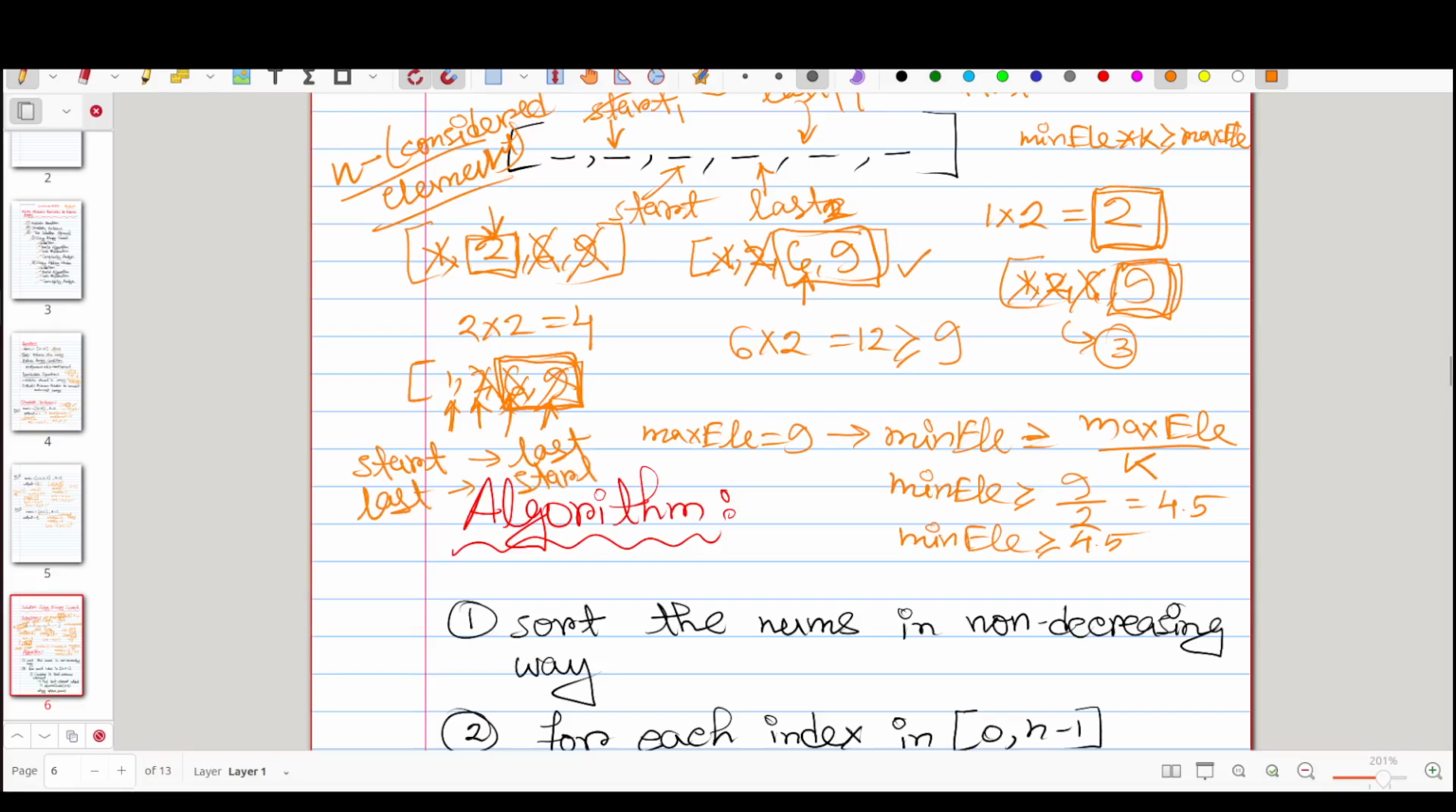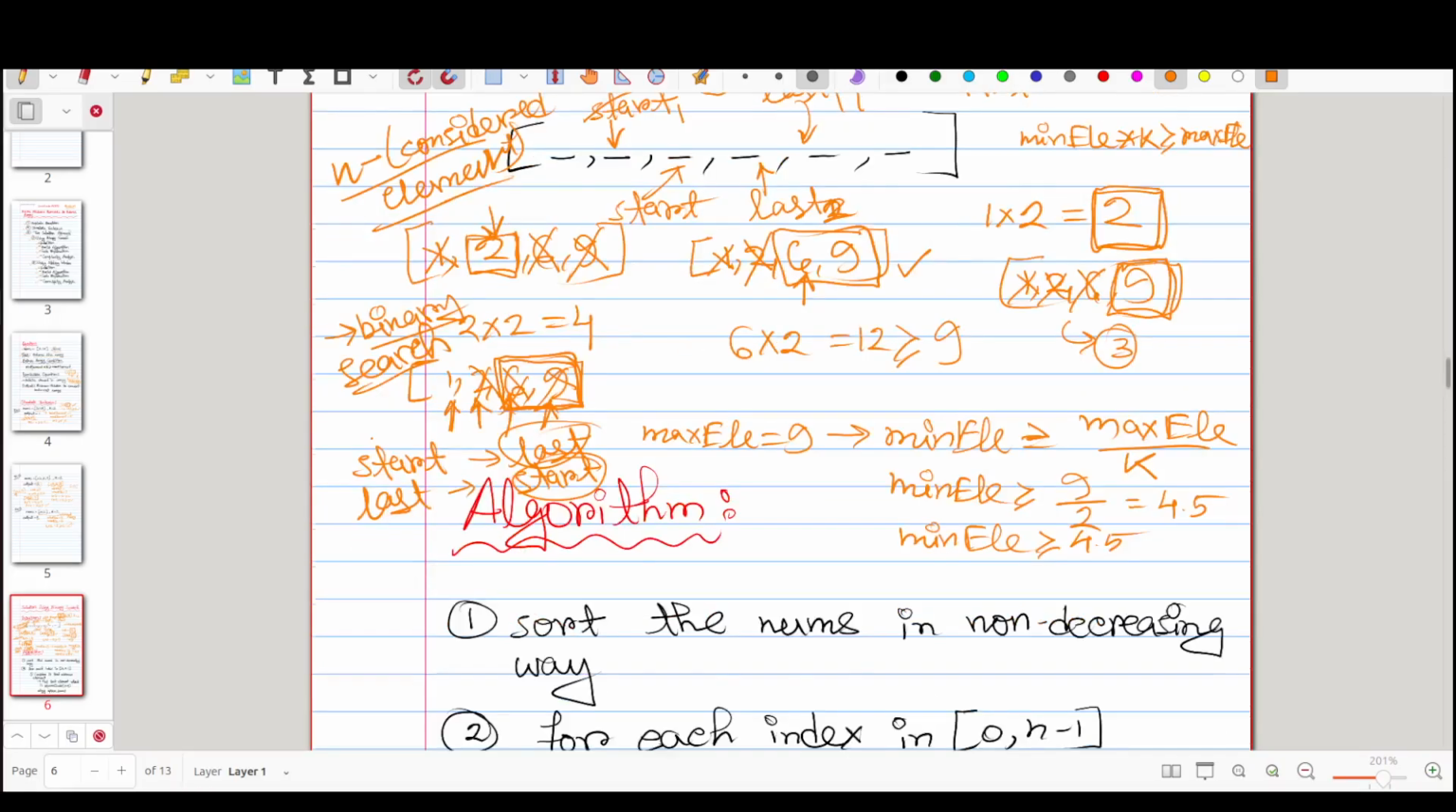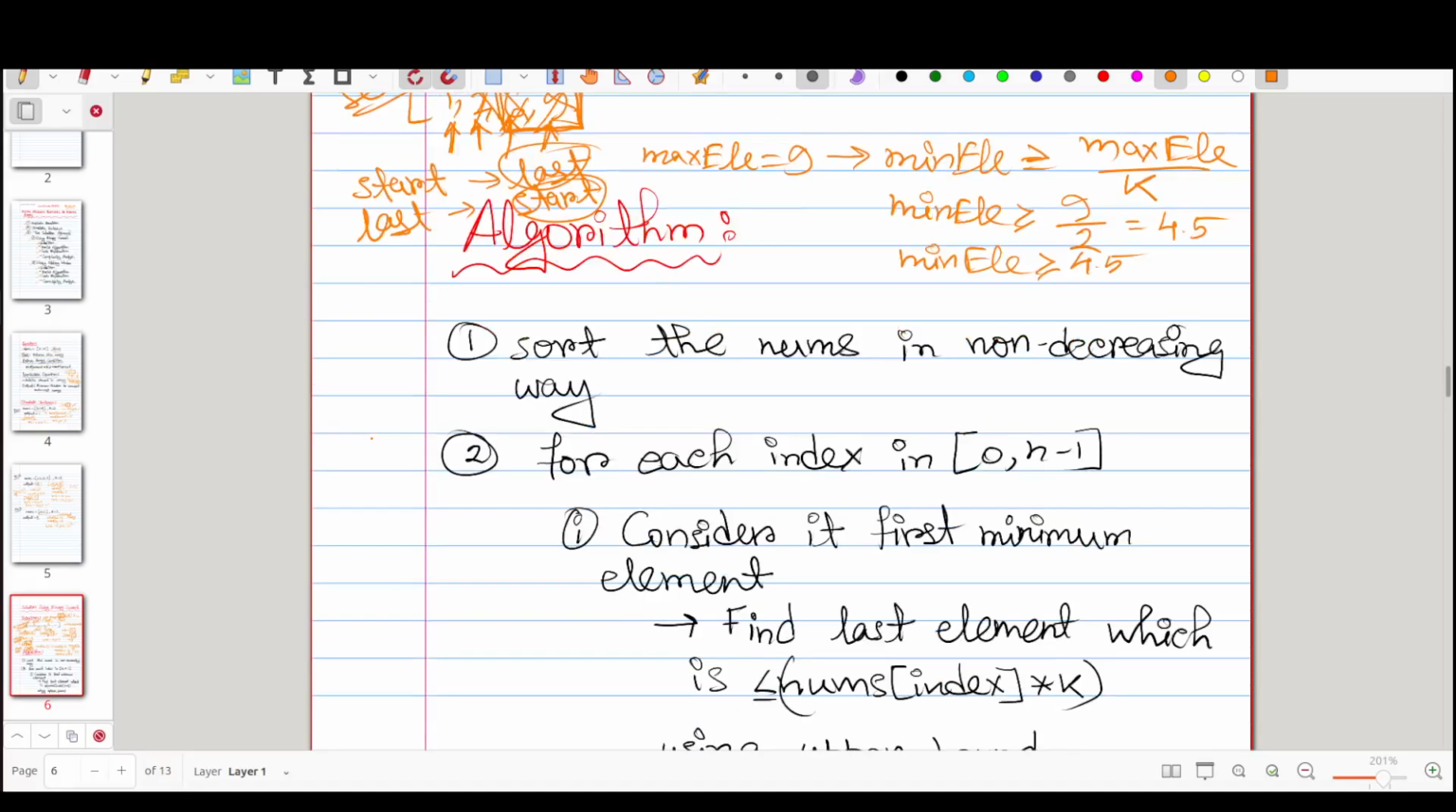So how can you do these things? You know the range of the start and last element when it comes to the calculation part. As the array is already sorted, you use binary search to get the answer, to find where the index is. I will discuss this part in the algorithm. Now let's come to the algorithm.